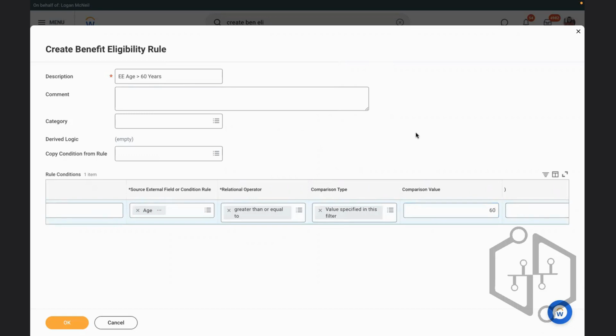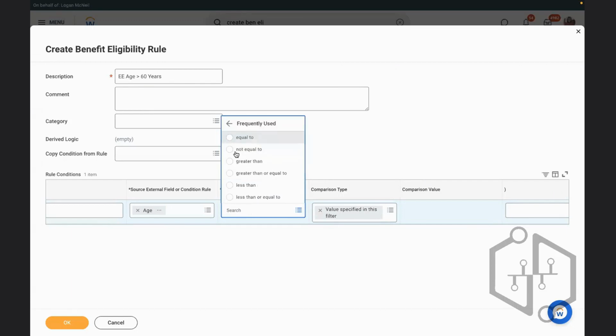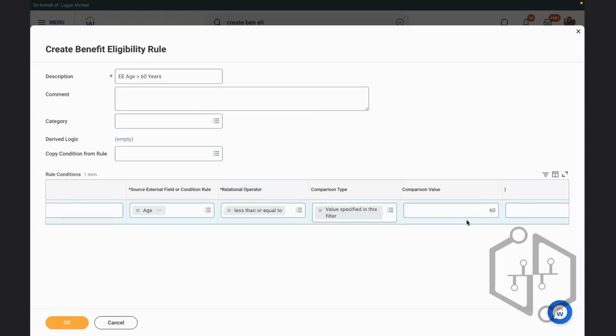Oh, sorry. We should not write this way. We have to write it the negative way. When I say greater than or equal to 60, it means employees whose age is greater than or equal to 60 are eligible for the plan. Exactly, the other way around. I have to write less than or equal to 60. It should not be more than 60. Okay, perfect.